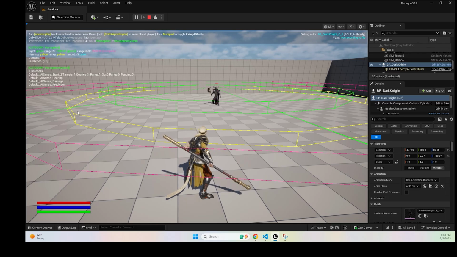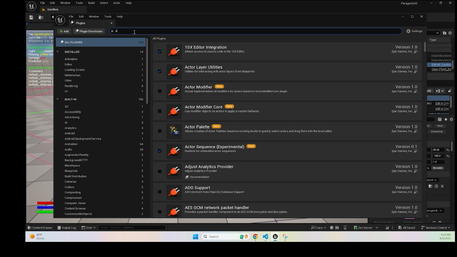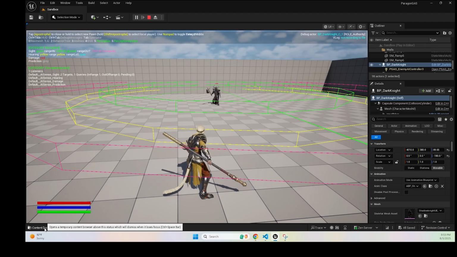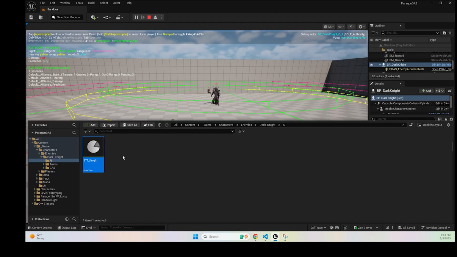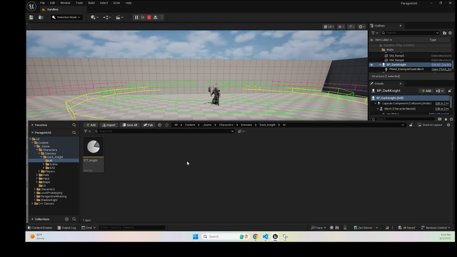Now, this also assumes that you've added the state tree plugins. If you have not or don't know where they are, you go into plugins, type in state tree, and you want State Tree and Gameplay State Tree. And of course, it's going to ask you to restart your editor. So you go into the content drawer, you find where you want to save your state tree. We right click, Artificial Intelligence, and then select State Tree.